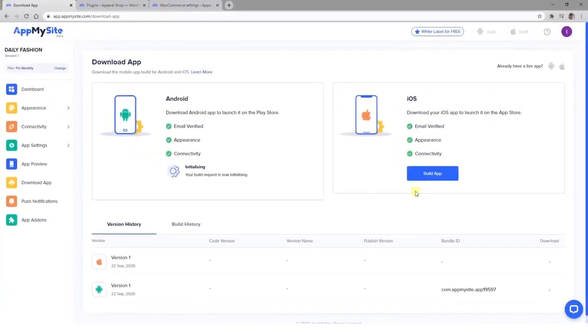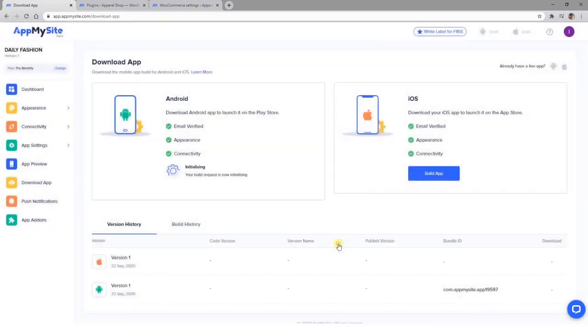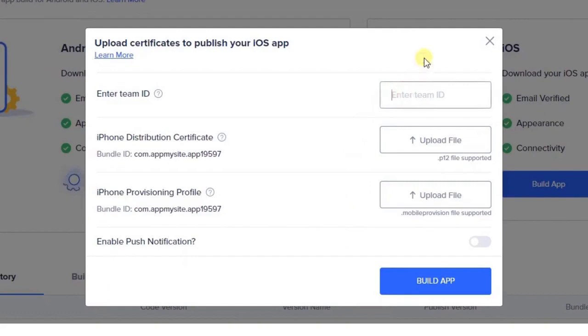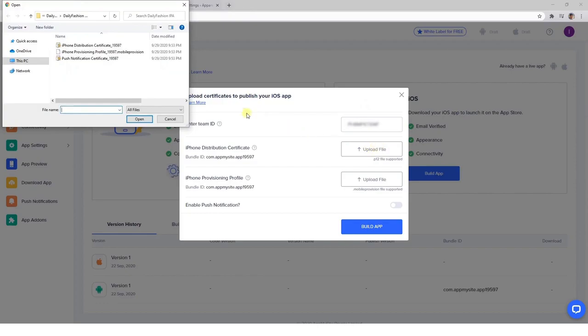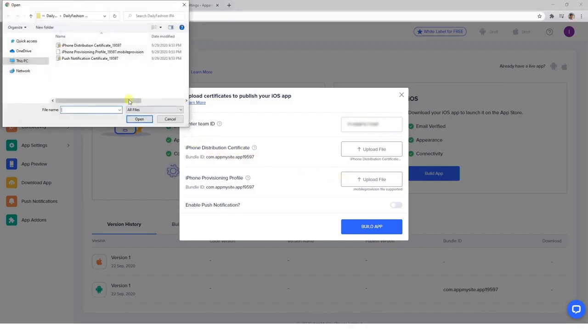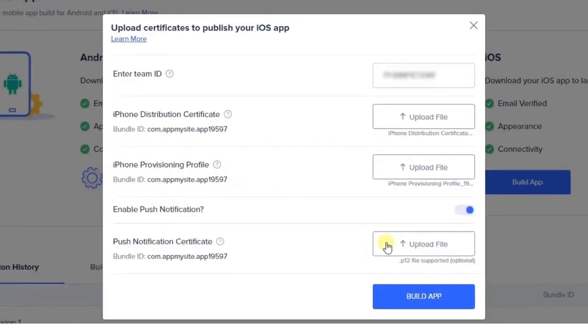To make your app available for both operating systems, repeat the process for the other version. Note that you'll be asked to provide a team ID, distribution certificate, and provisioning profile for iOS, which you can obtain from your Apple developer account. If you want to send users push notifications, you'll need an additional certificate for that as well.